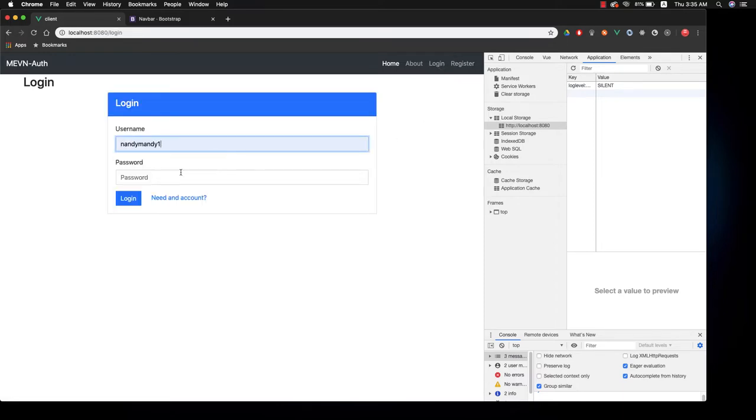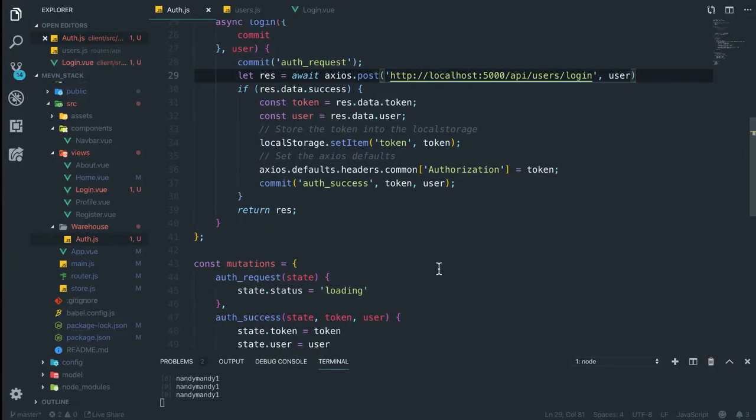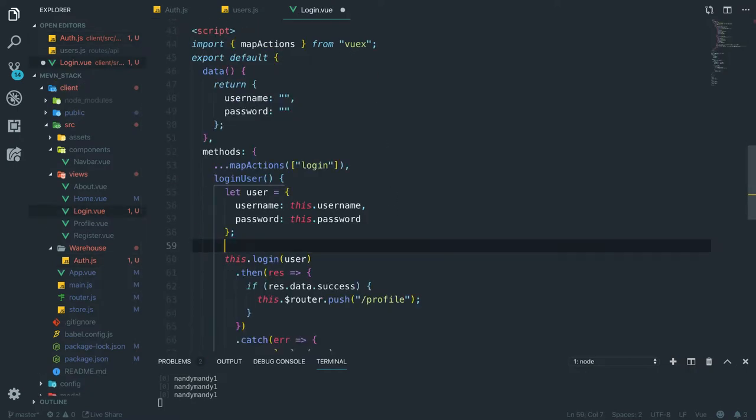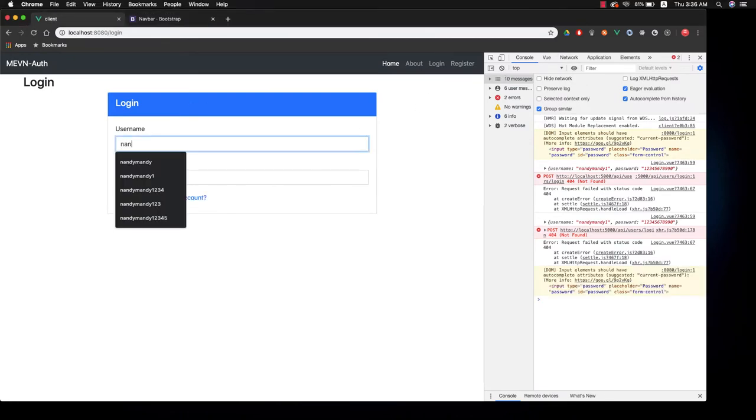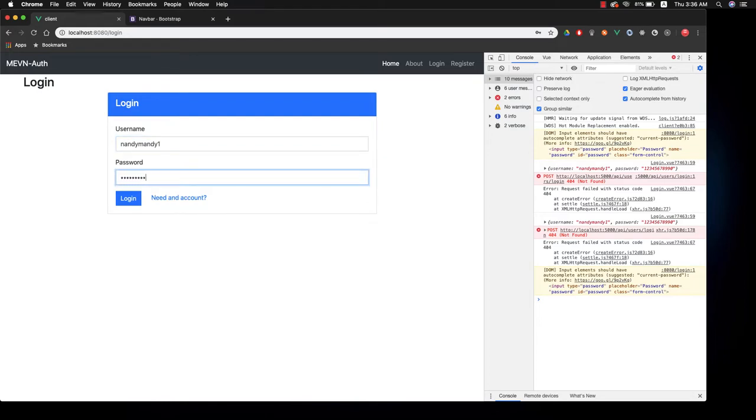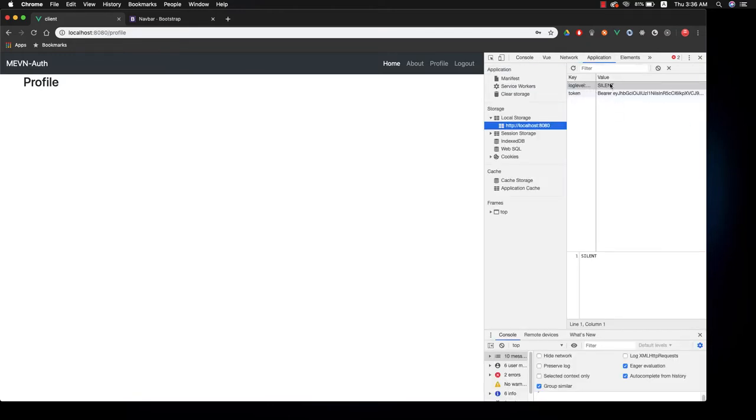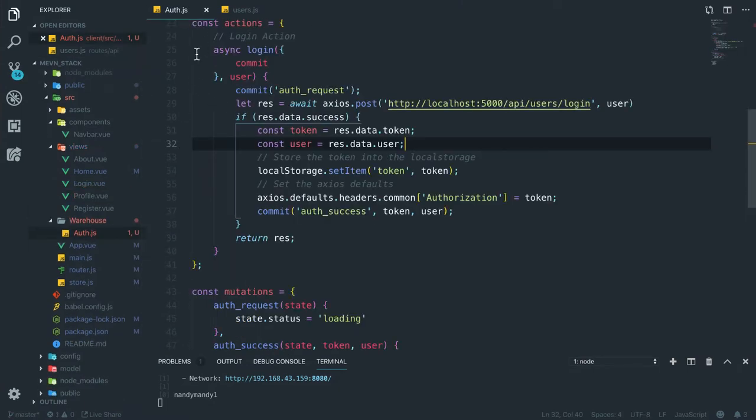And if I clear this out and reload, you will no longer see this profile route. So again, let me log in. Nandy Mandy 123, that's a password now. And if I console, we cannot see the user. One more thing, I want to protect this password, that was just for testing purposes. I console this logged out. Now if I clear the terminal and log in, we again have the token in our local storage.